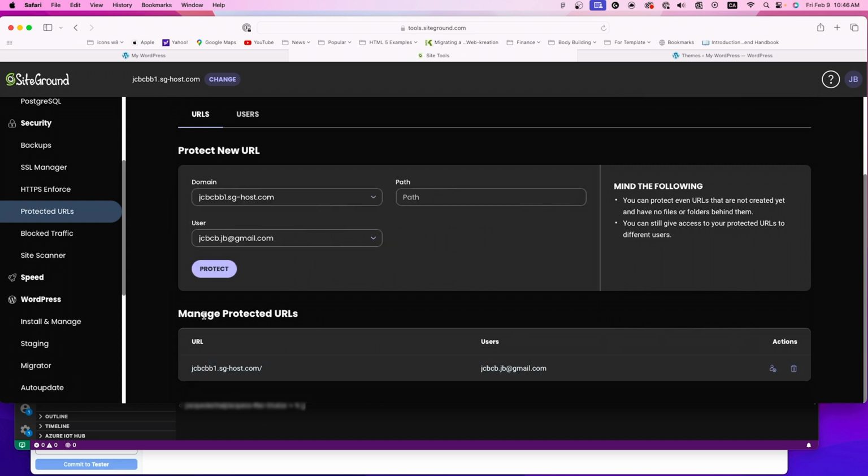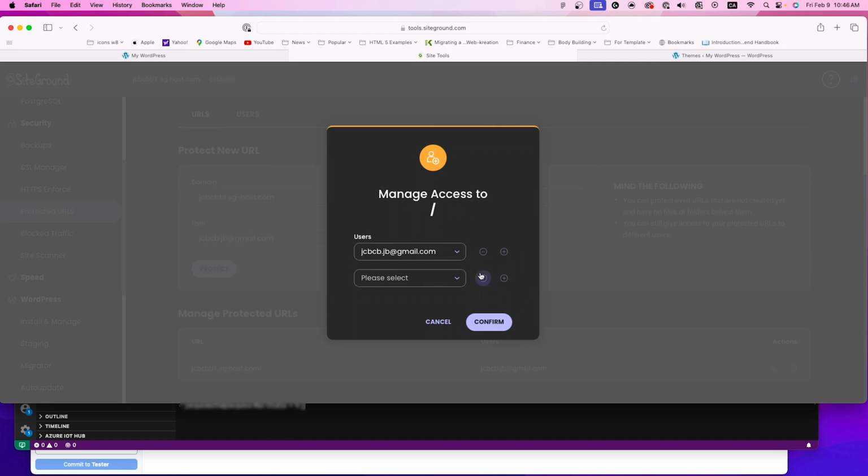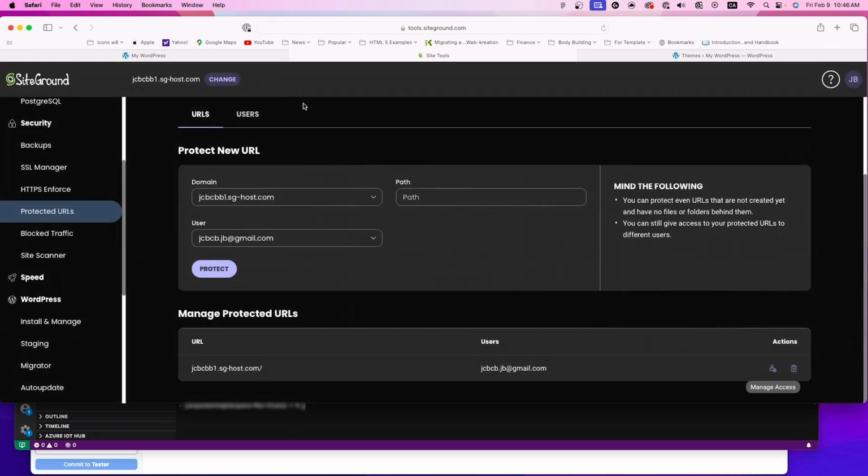All right, so now we have protected URLs activated for this specific user, and we can see the user is going to be my email address. When we click on manage access, you can see that we can add or remove users as well. This is super handy if you have a client or a customer or a manager or whatever the case might be, and you want to give them access to the staging environment, you can definitely do it this way.